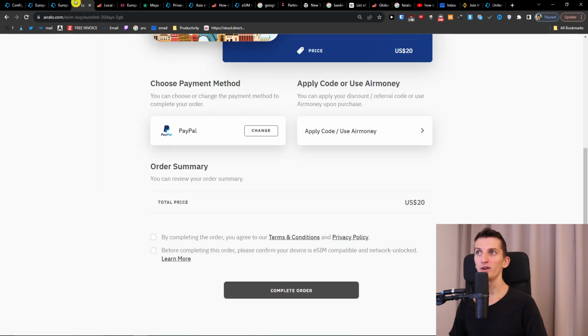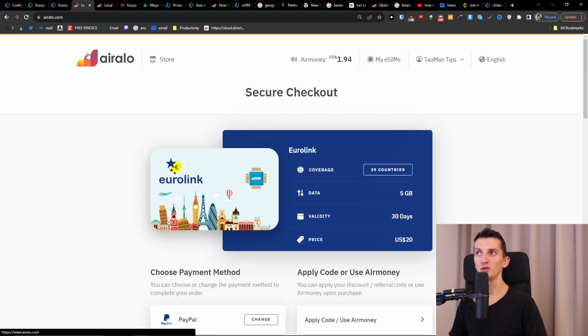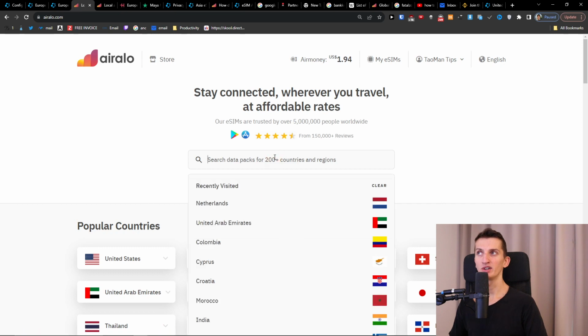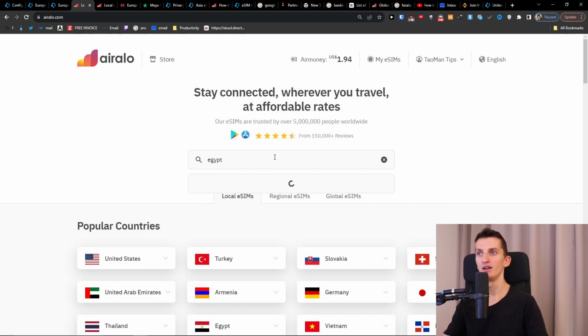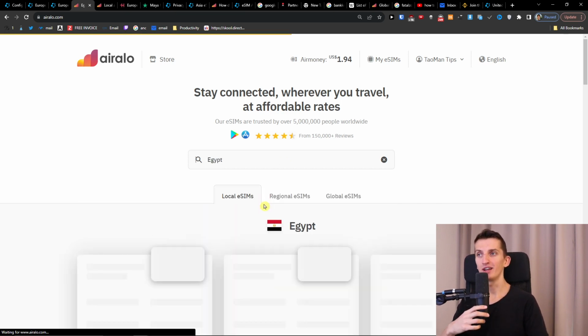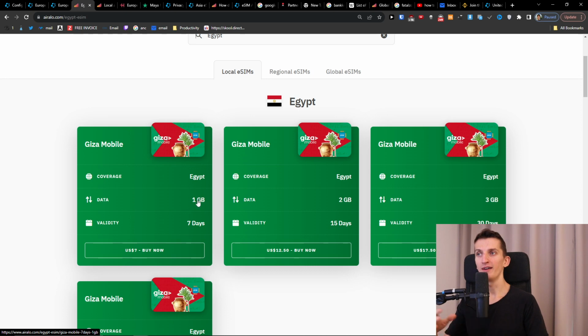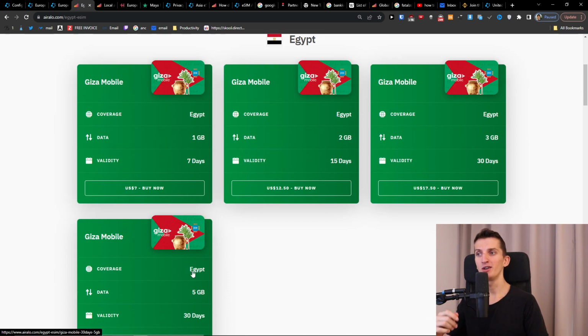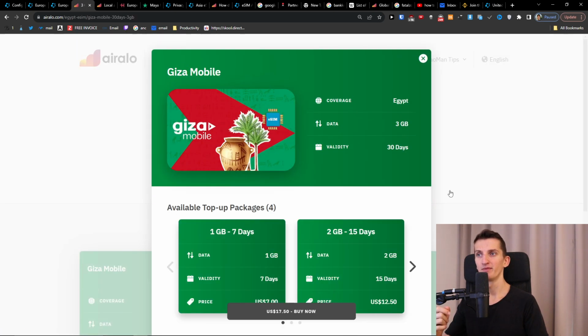And then another thing that you can do is you can use Airalo. Airalo is another similar site compared to My Mobile, where I'm going to write here again Egypt. And when I write Egypt, I'm going to have the 1 gigabyte, 2 gigabyte, 3 gigabyte, or even 5 gigabyte of data. Pricing is a little bit similar here. So let's say I'm going to choose the 3 gigabyte of data.